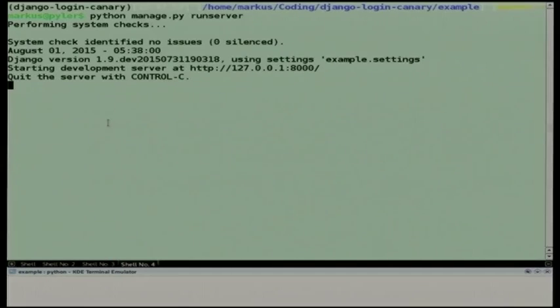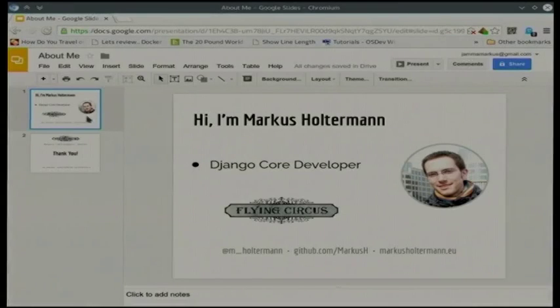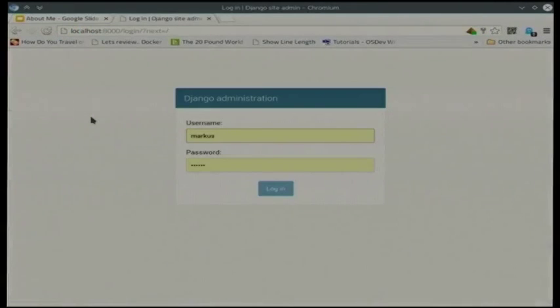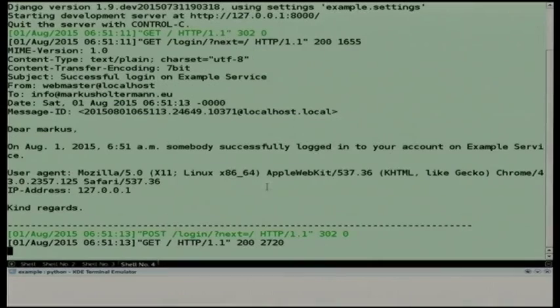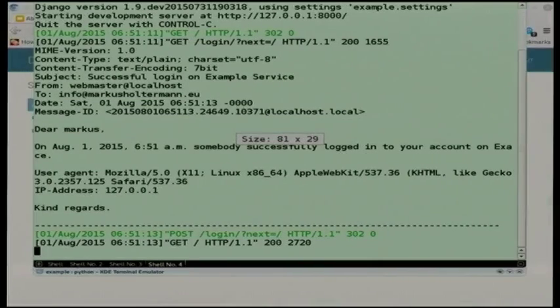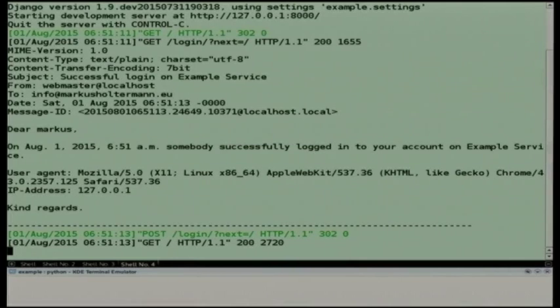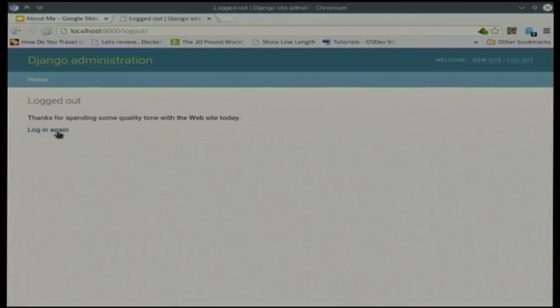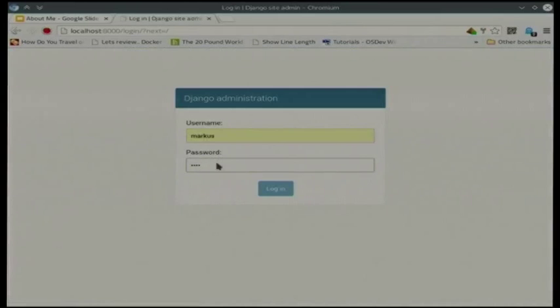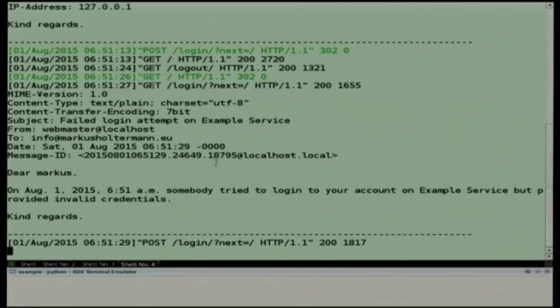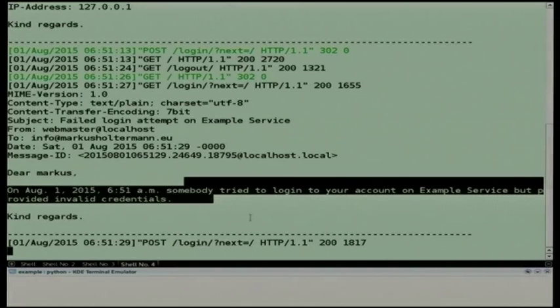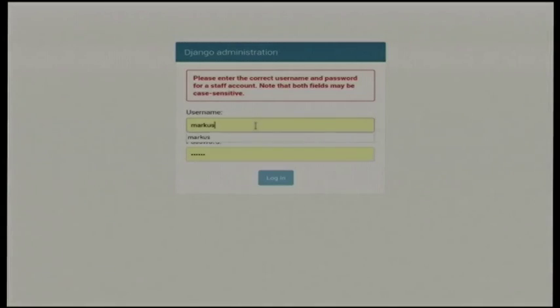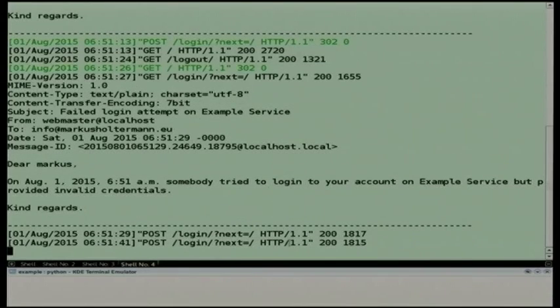What you can do is, this is an example project. When you go to localhost, you log in, and when it works, you see that you get an email that tells you everything is fine. So what happens if you log out, there's a button over there, and you try to log in again, and you type a wrong password? Well, of course, this doesn't work, but you also get a notification, somebody tried but failed. If you supply a wrong username, of course it doesn't work, but there's no message then. Okay, that's all.